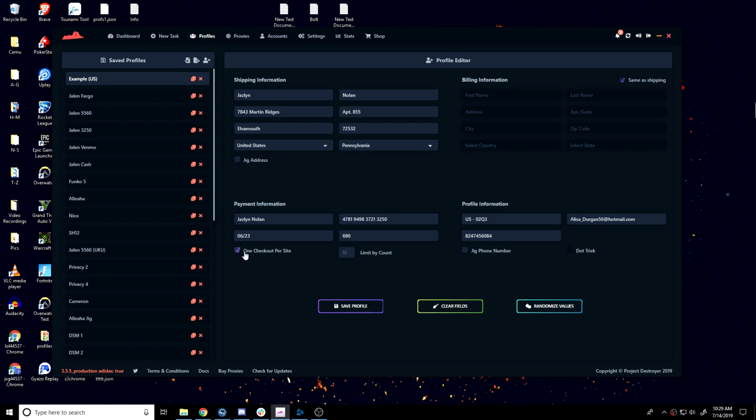Next thing you have is one checkout per site and limit by count. This basically will limit how many times you can check out on this profile. So if you have it limit by count and you set it to 3, then once this profile checks out 3 times, it will stop checking out on any site. You can also do one checkout per site. So this will only check out 1 time on that site, and once it checks out, then it won't check out any more on that site. So yeah, that's it for the profiles. Pretty straightforward and simple and nice to use.